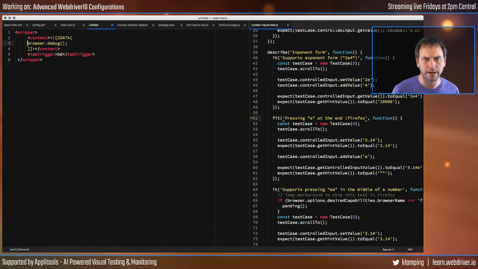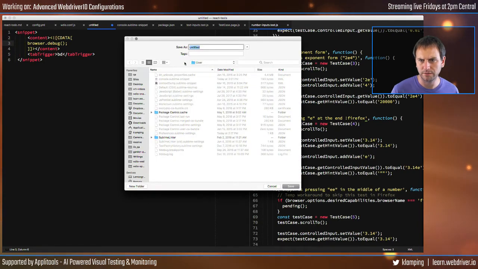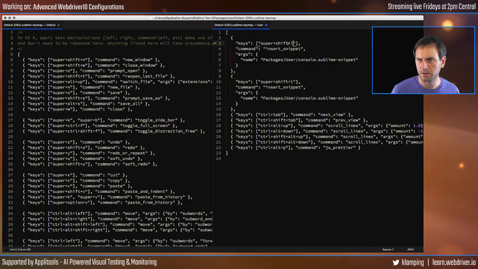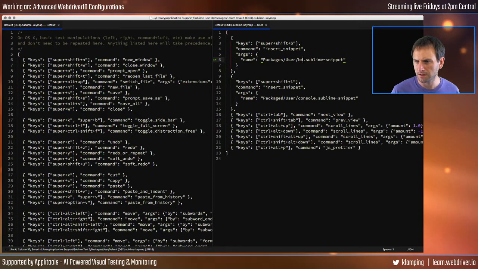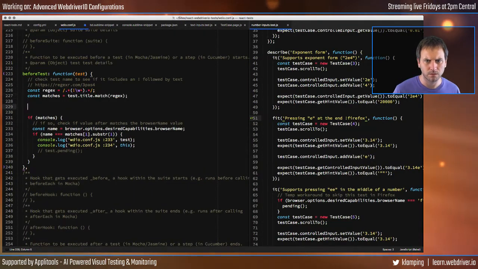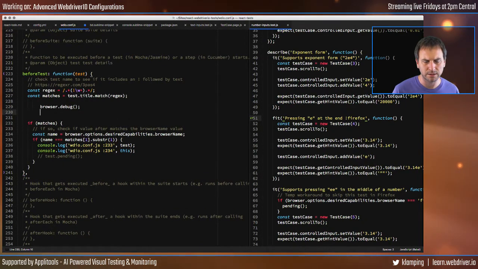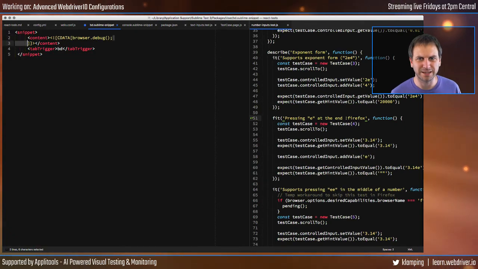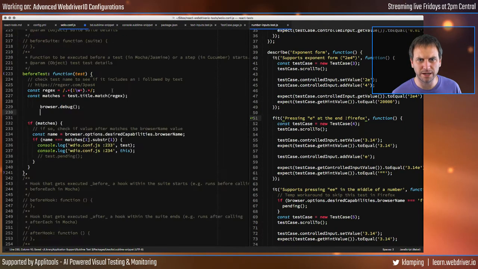So I want that. I will save that as bd.sublime snippet. And then in here, insert snippet bd. Let's give this a try. Yeah, except that's all messed up. So I could just do that.